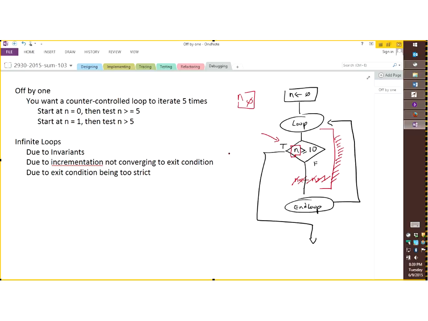Now, the second problem: I'm going to use the same diagram, and I'm just going to clean it up a little. I start with n equals 0 again. This time I'm going to add my incrementation statement, so I'm going to say n is assigned n minus 1. That's part of the body of the loop. That's the second type of bug. So we saw the infinite loop due to invariance. Now I'm talking about what I call infinite loop due to incrementation not converging towards the exit condition.